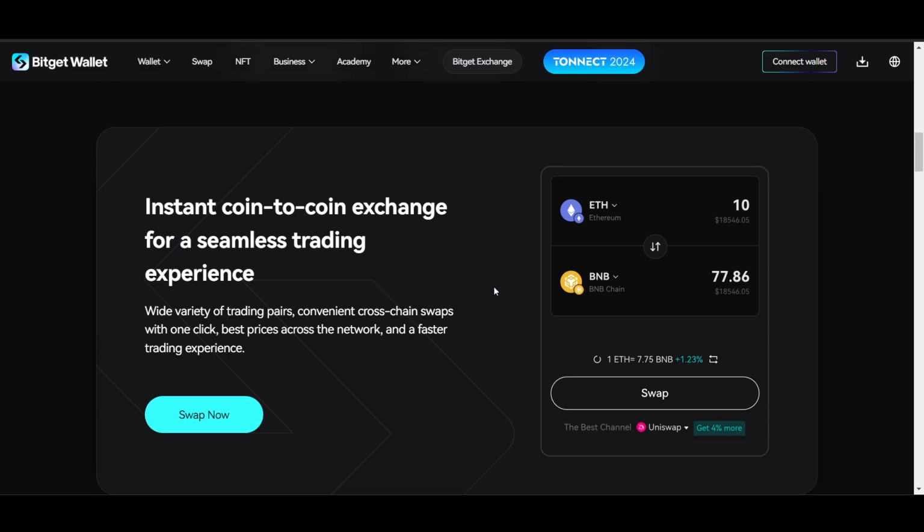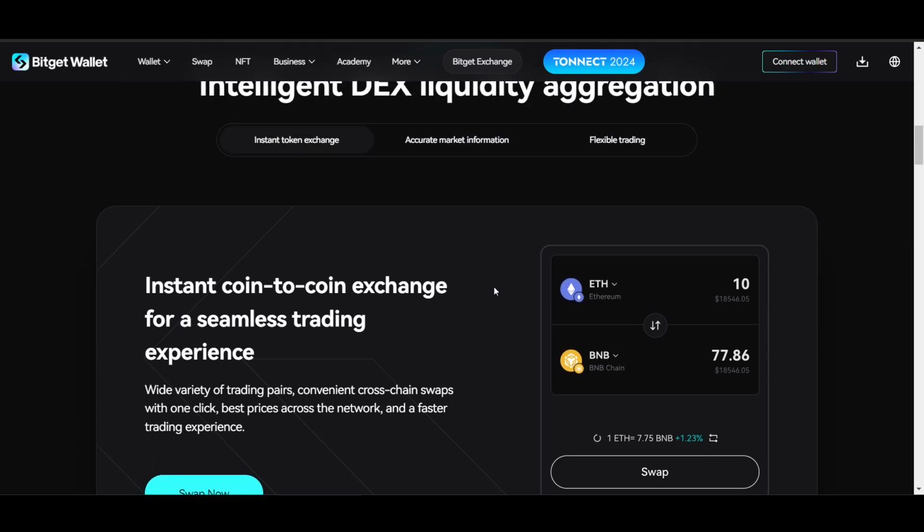copy your wallet address, or use the QR code to ensure accuracy. Return to Bitget Exchange, paste your wallet address in the withdrawal field, select the network, ensure it matches the one used in your wallet, and enter the amount you wish to transfer.